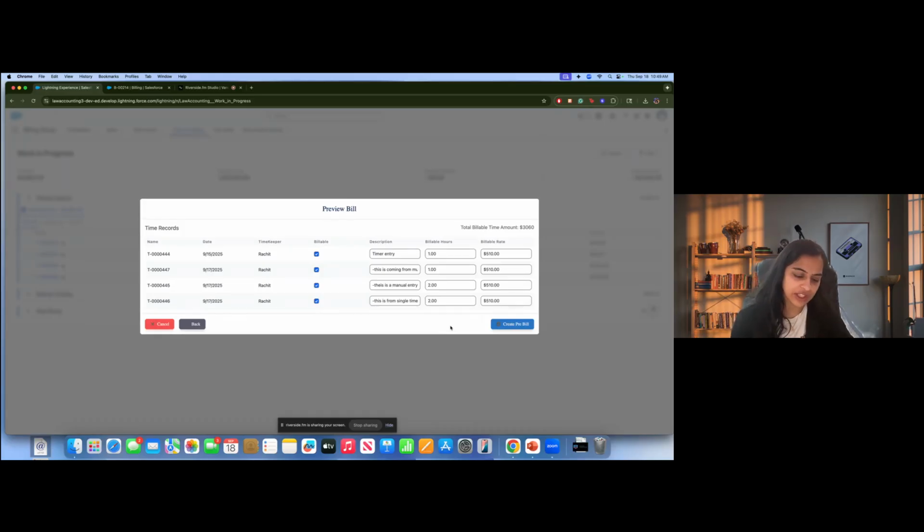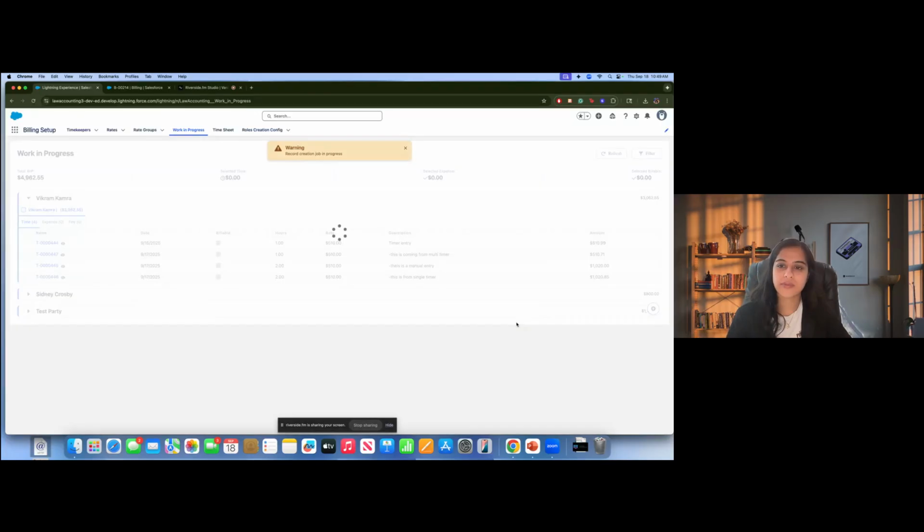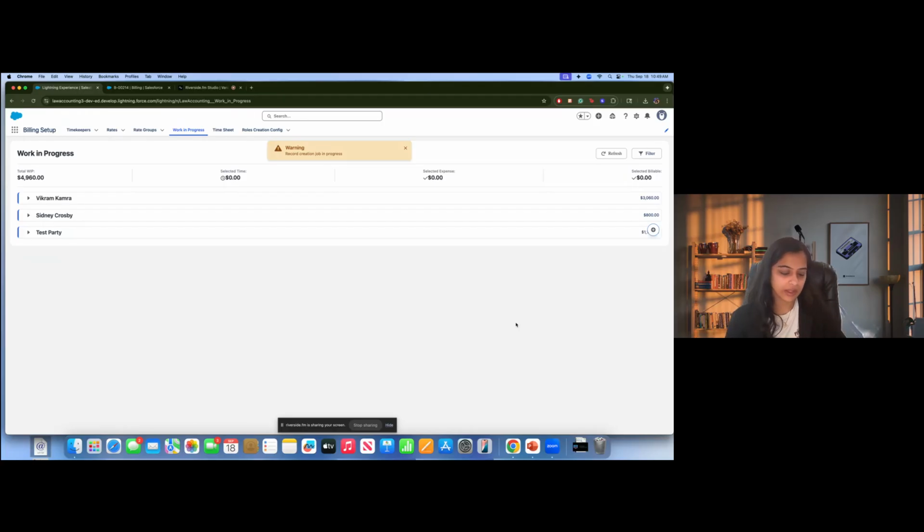So here I can update the description, the billable hours, and the billable rate. If the billable hours are changed, the actual original hours will always be logged. So if the billing team changes these hours, the original time entries will always show these. So the productivity report will always show the comparison between these hours, so you can round up or down the hours. And let's go ahead and create the pre-bill. So that just created the records successfully. And that was basically the overview of how rates, rate groups, and timekeepers work in CaseQube.